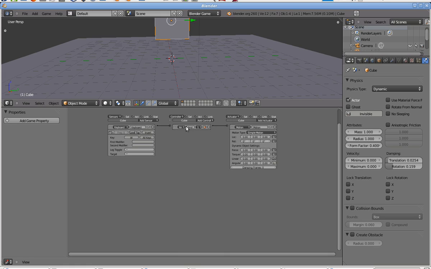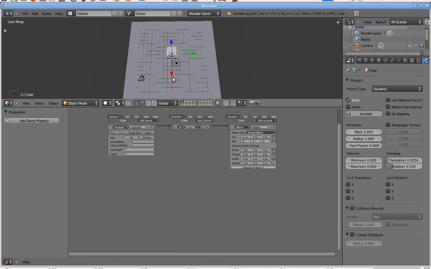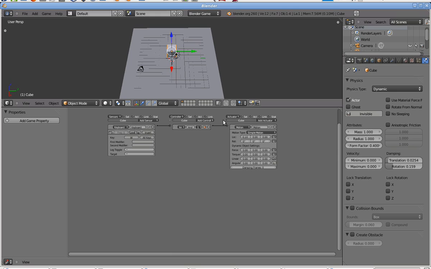And it doesn't matter what this is because there's only one sensor. And then we want it to go forward. It'd be negative for me. So yeah, because red is the X, green's the Y, and Z is the up and Z is the blue. So yeah, and then we can hit P, and it goes forward.